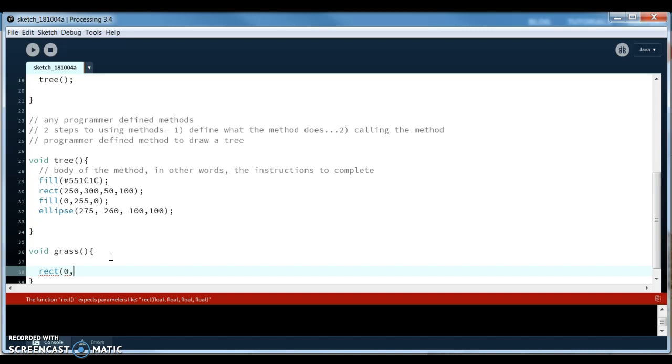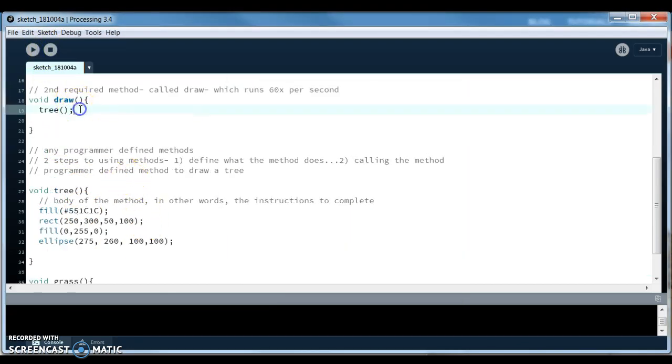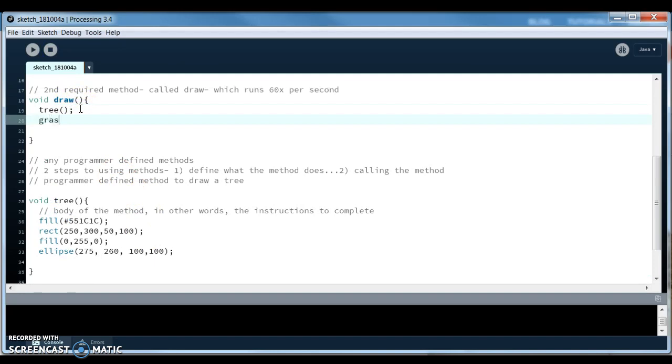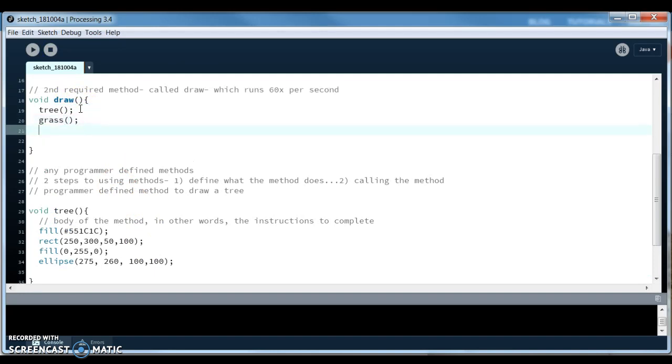So the X is 0, the Y is going to be 400, it's going to be 500 pixels wide and 100 pixels high. Let's see what happens here. I don't see any grass. Well, I haven't called the method. Don't forget to do step 2. A lot of people forget that. Go back up in the draw method and call the method that you just made for grass.